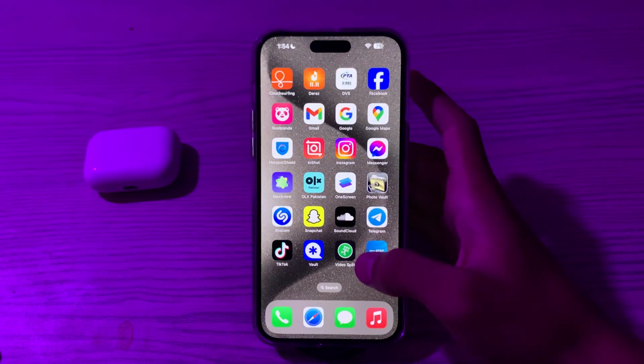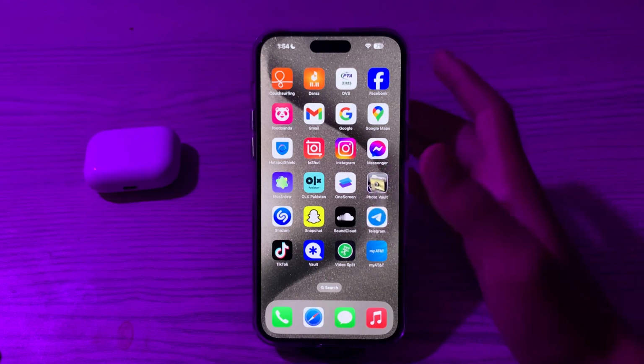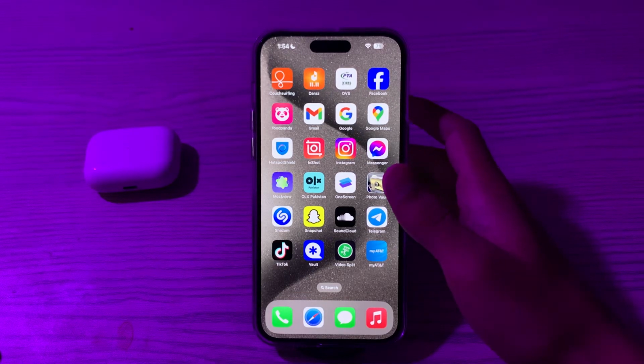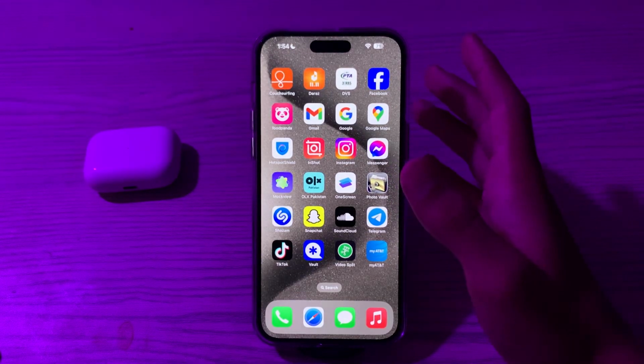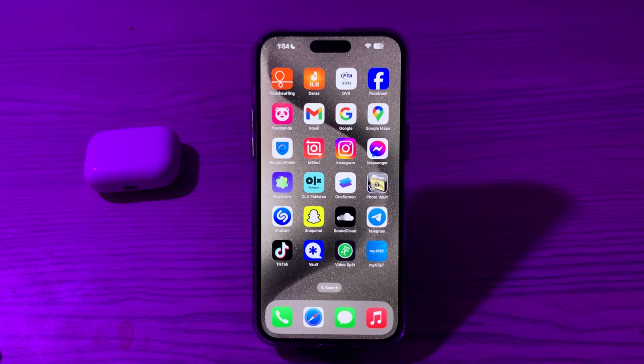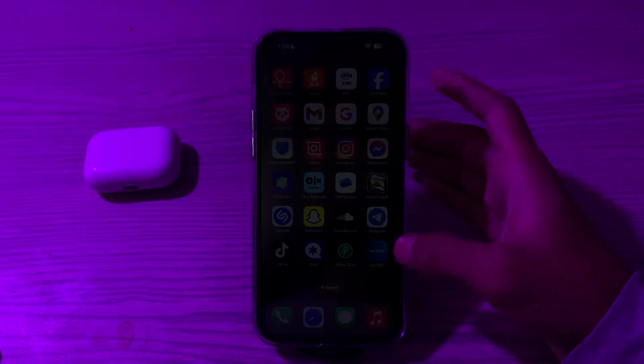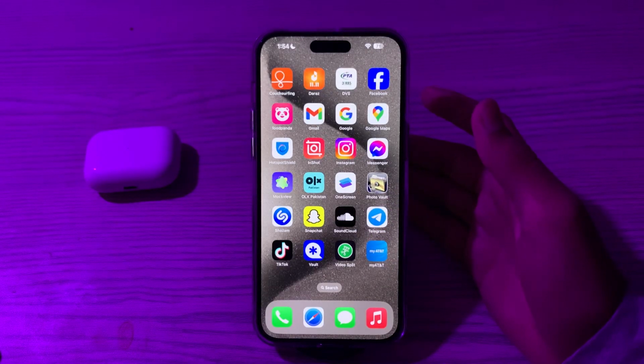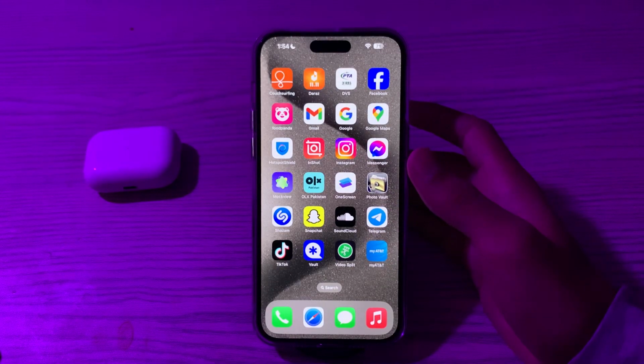So guys, today in this video I'm gonna tell you how to fix iPhone 15, 15 Pro and 15 Pro Max overheating issue. If your iPhone 15, 15 Pro and 15 Pro Max is experiencing overheating issues, there are several steps you can take to troubleshoot and potentially resolve the problem. So guys, keep in mind that the specific steps may vary based on the iOS version and the models, so adapt them accordingly. First of all, you have to check ambient temperature.